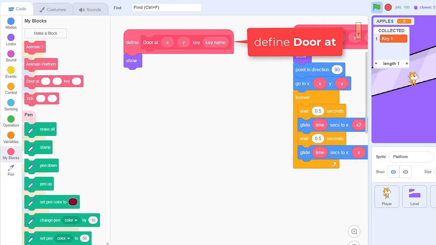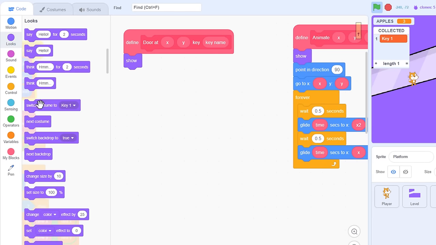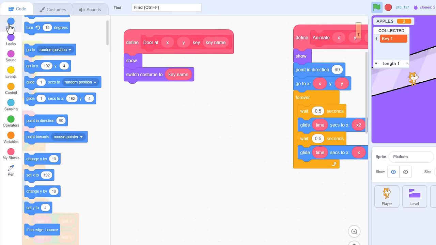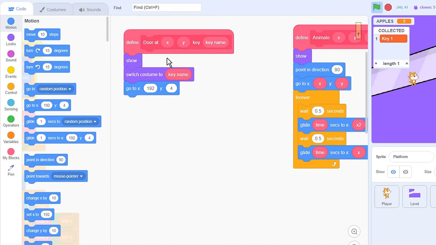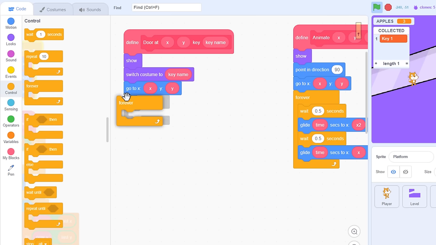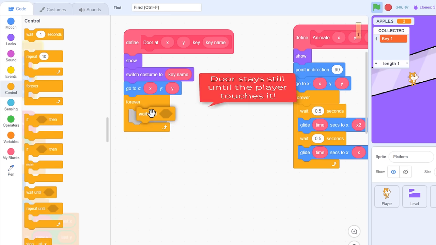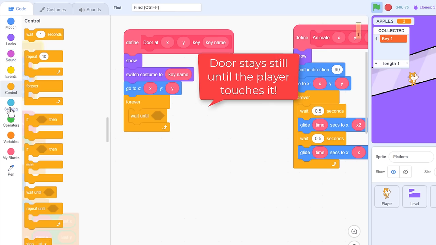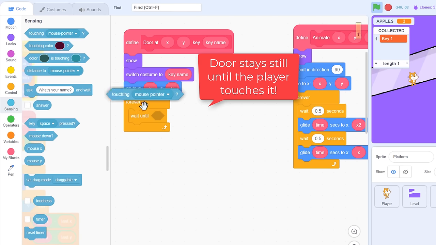Yes, a door. We begin by showing the sprite, and then switch costumes. Remember, we named the door as key 1, so we switch costume to the key name input. Easy. Positioning the door is equally straightforward. Use a go to XY block and pass in the X and Y input variables. Now the action of opening the door wants to be repeatable over and over, so bring in a forever loop. We'll wait until the door is touching the player before we take any action.